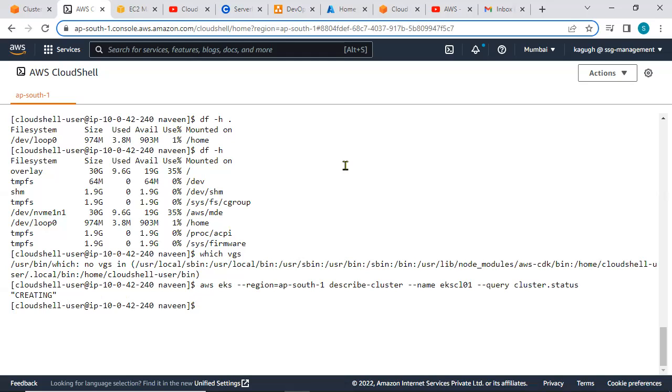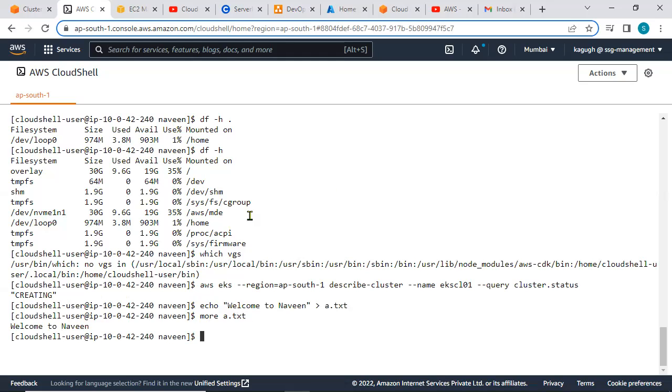If you do echo welcome to Naveen into the file you created, a.txt, and then say more a.txt, it will show the content. more is to see the content of a file, and you can say cat a.txt also. This will also show the content of the file. What is the difference between more and cat?